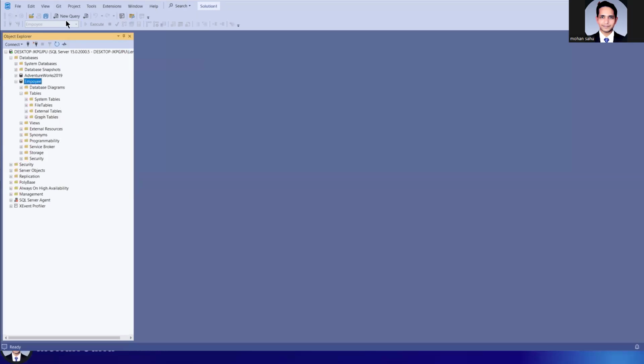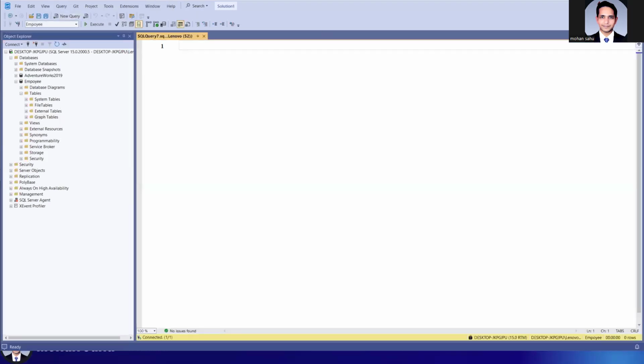So we have our database called employee. First, we'll learn about the default constraint. So what is default constraint? If we put any default constraint in any column, that default value will be inserted by default if you are not giving any value.